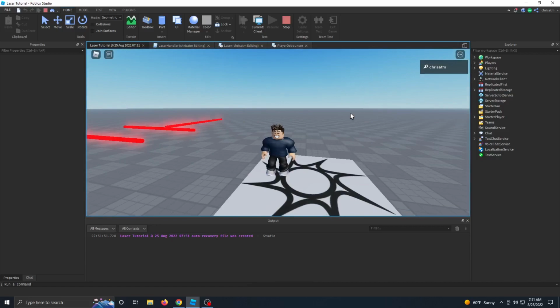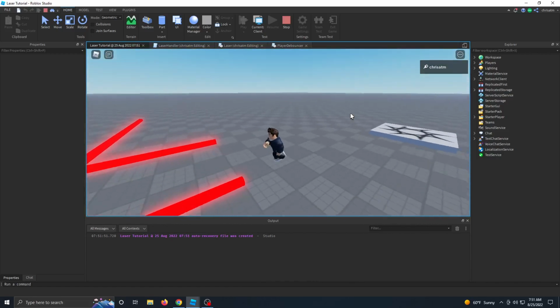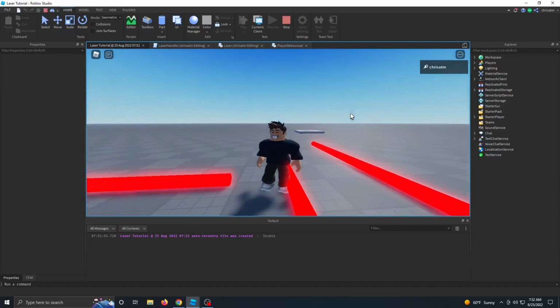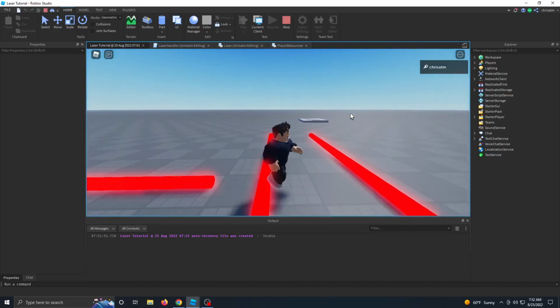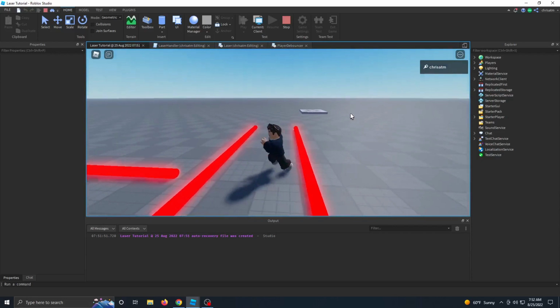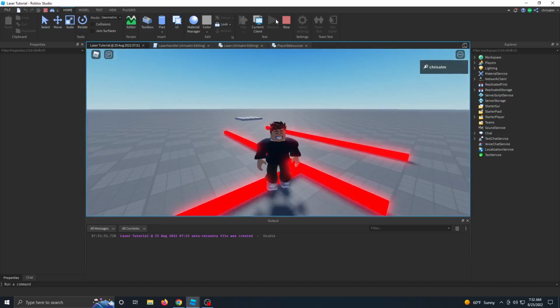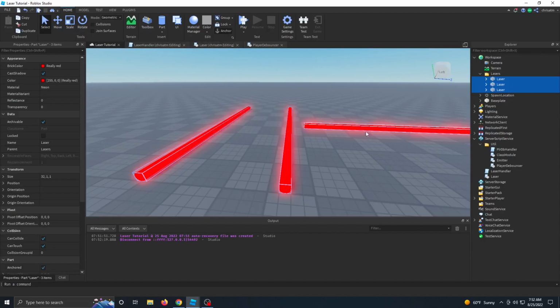All right, so let's go ahead and play test this thing. So if I touch this laser right now, it should damage me. And of course it doesn't, because our laser parts are not even anchored. They're just rolling. Okay, we got to fix that. Do not forget to anchor your parts.